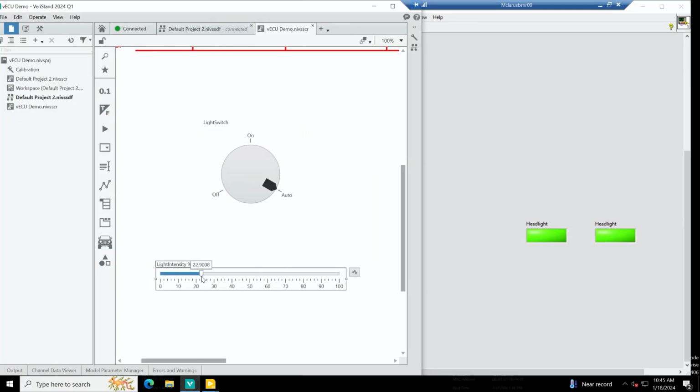Let's bump those up so it's a brighter, sunnier day. As we can see pretty quickly, the headlights turn off. We don't want our headlights to be on a perfectly sunny day. I can drop those back down. Headlights turn on. Lastly, I can go back and just test what happens if I turn my headlight switch off, and my headlights turn off.